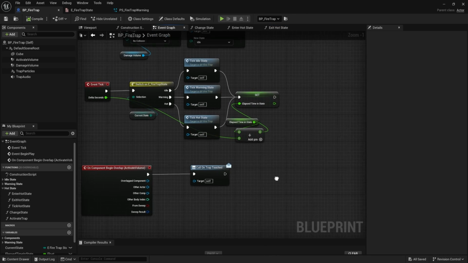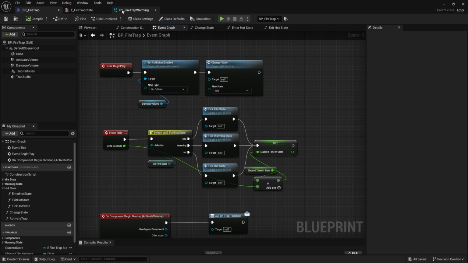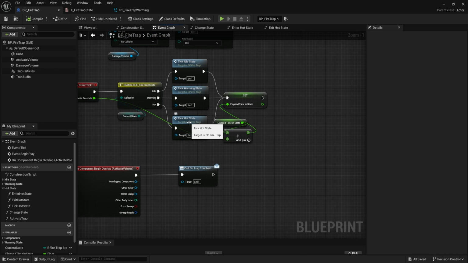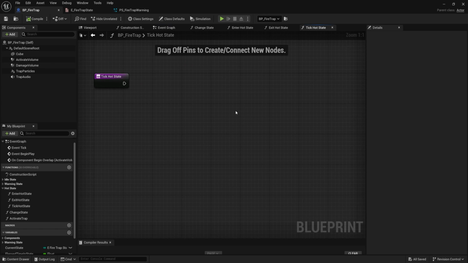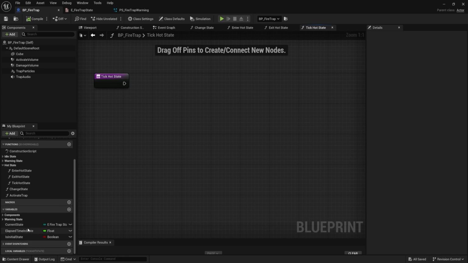Now for our tick hot state, it's really going to do the same thing that we did for our warming. So I'm just going to go ahead and do that here. Go to our tick hot state. We need to check our exit condition. So we're going to do another check to see if our elapsed time has exceeded our hot state duration, which we have not created here.